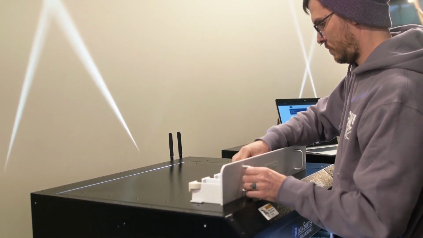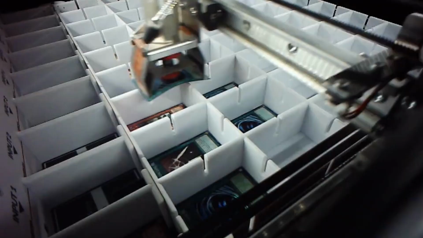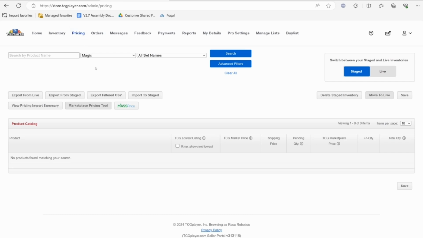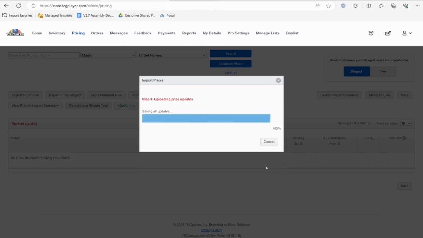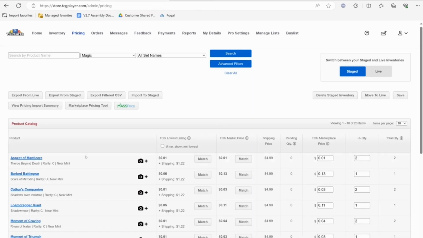As Roca sorts or sifts a batch of cards, it compiles them all in a spreadsheet. You can upload the spreadsheet to your seller portal as a CSV and add the cards to your inventory in seconds. You can also import the spreadsheet to list on other sales channels like eBay.